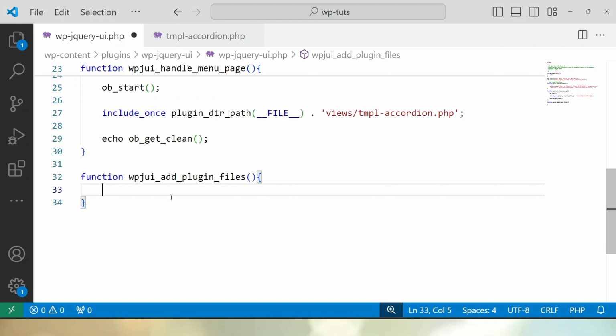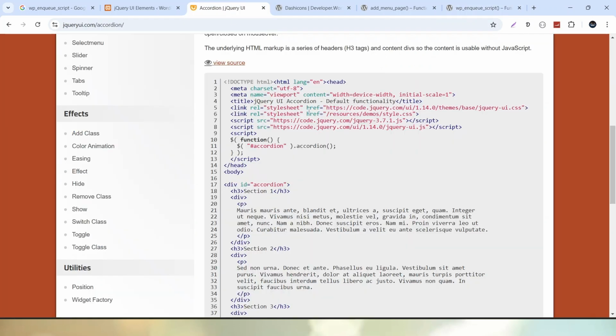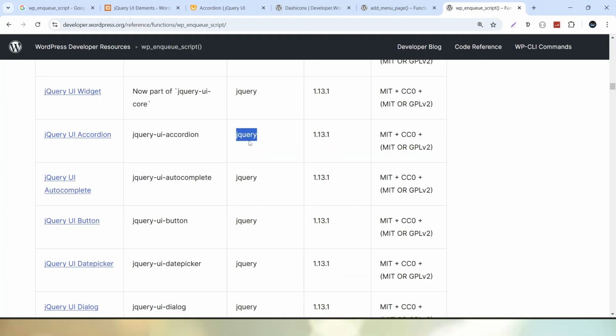Now to include the plugin files of jQuery UI, if I go to the browser, to the documentation of wp_enqueue_script, we can see that jQuery UI accordion is dependent on jQuery. It means that before inclusion of the plugin files of jQuery UI accordion, we also have to include jQuery. If I go to this accordion documentation, we also see that before this jquery-ui.js, we have the library jquery-some-version.js. Now the question is how to include jQuery first and then jQuery UI accordion.